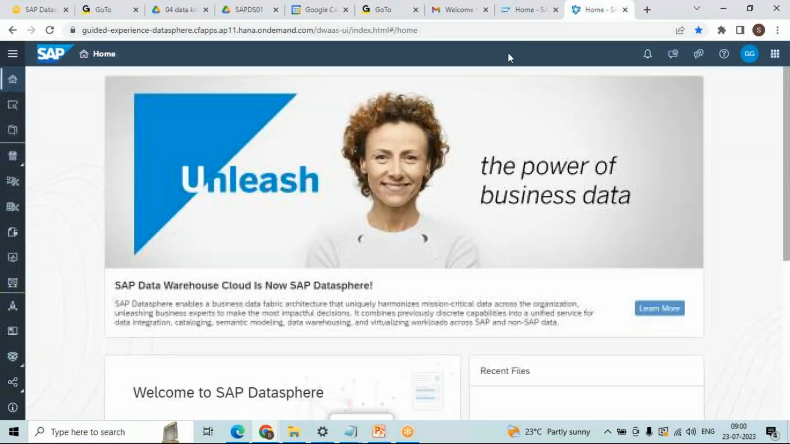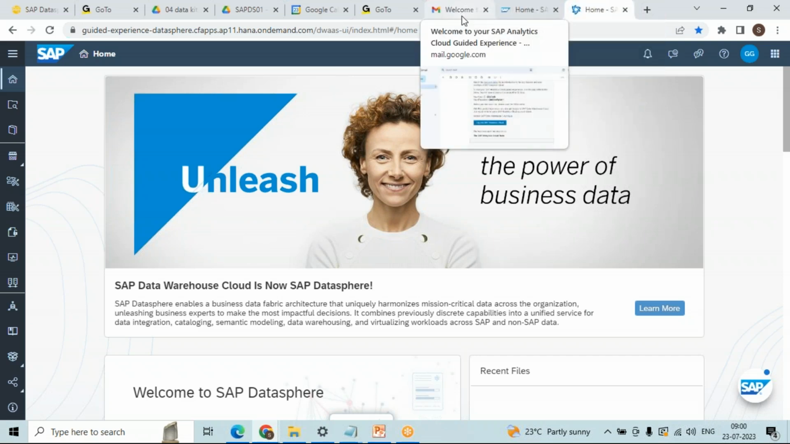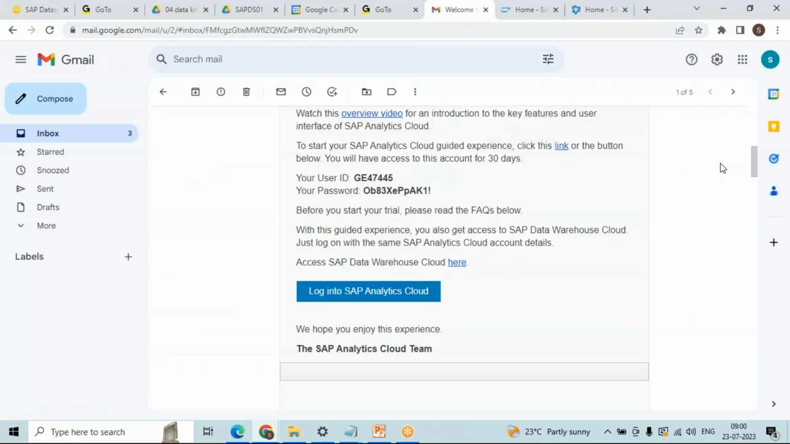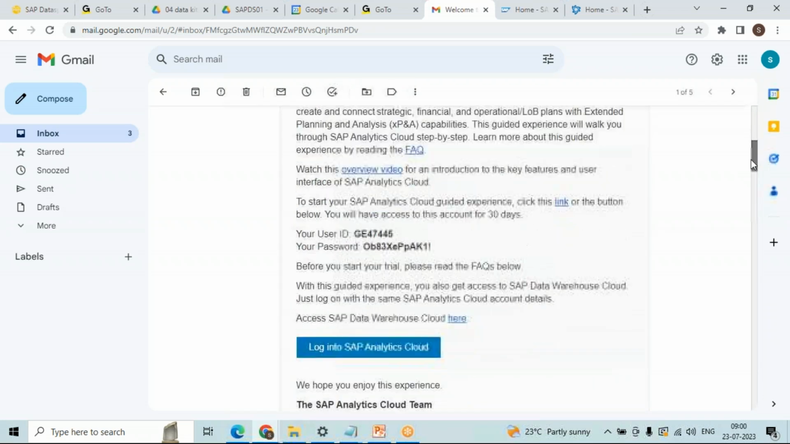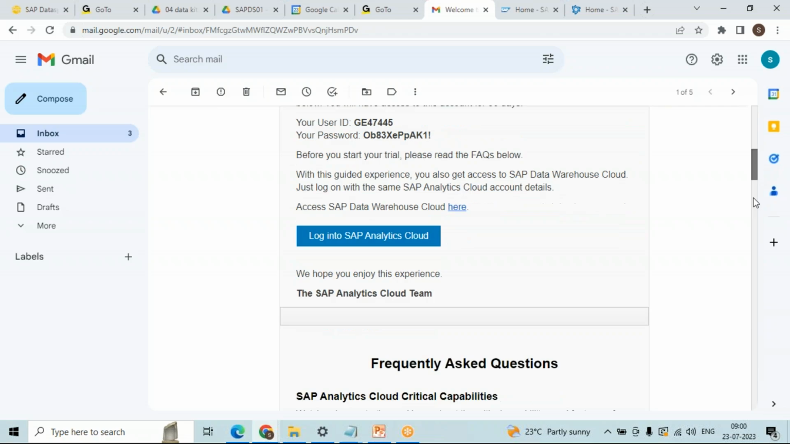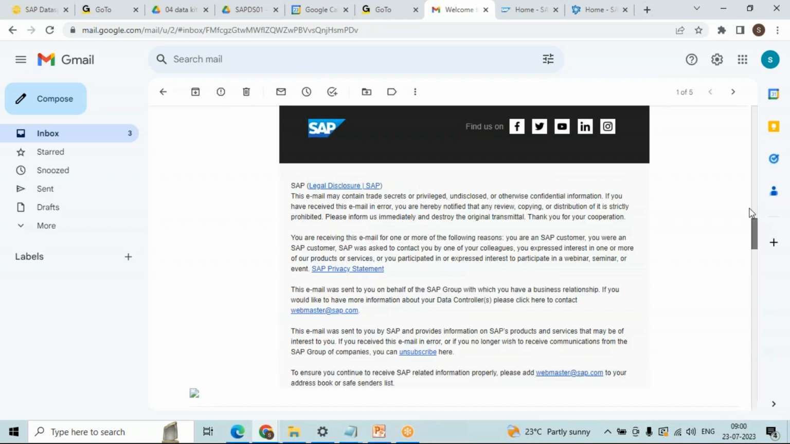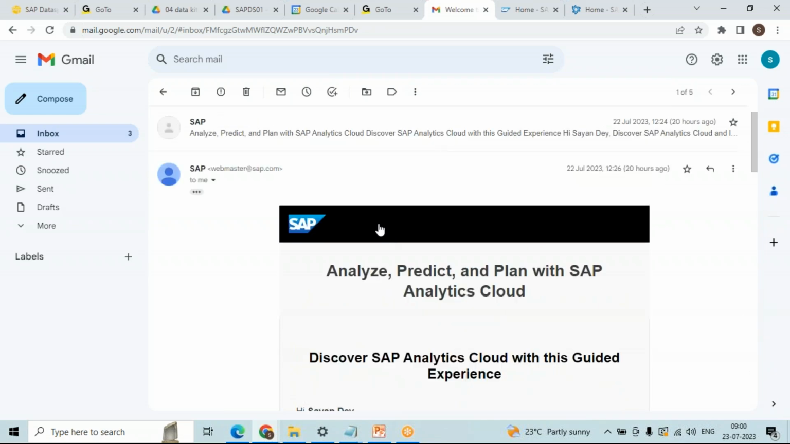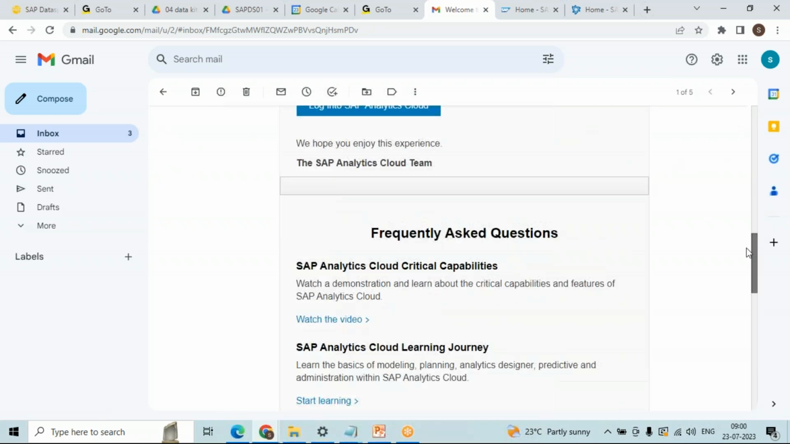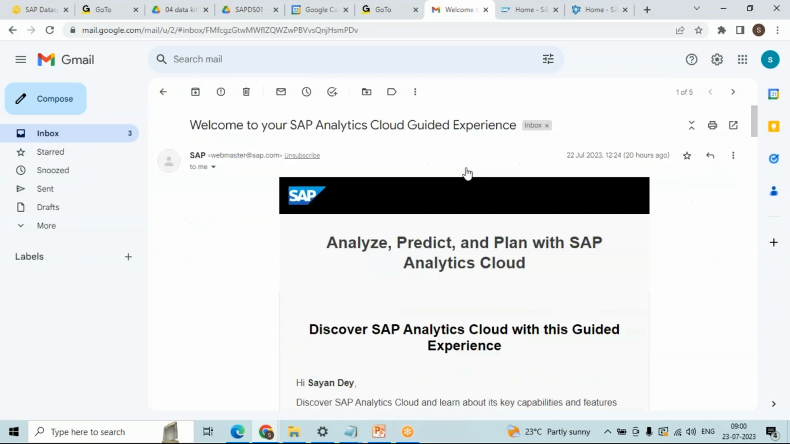In his case, actually, it is the same GID which is used for DataSphere and Analytics Cloud also. Actually, Anubhav, I received two emails. One with this GID for Analytics Cloud, and another one is for DataSphere. Never mind. Let's go back, sir, and we try to connect now again.